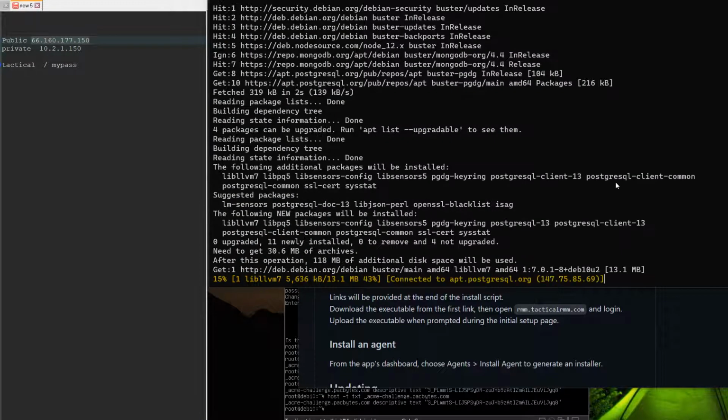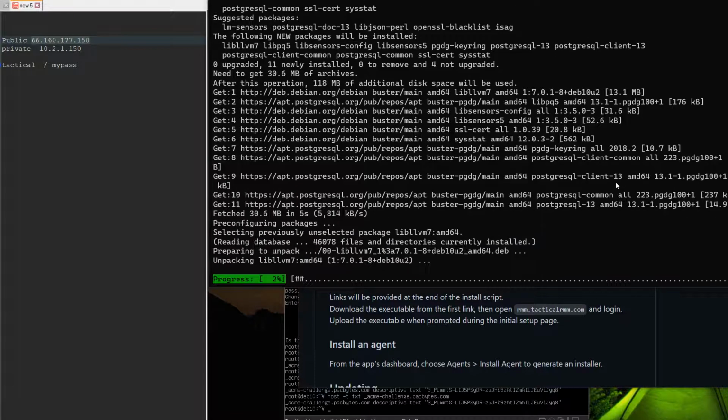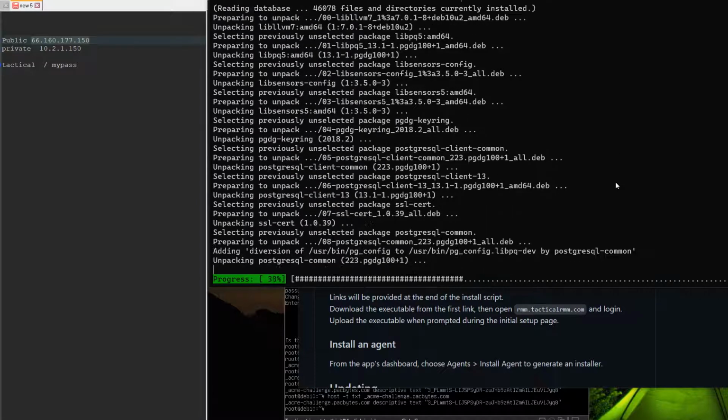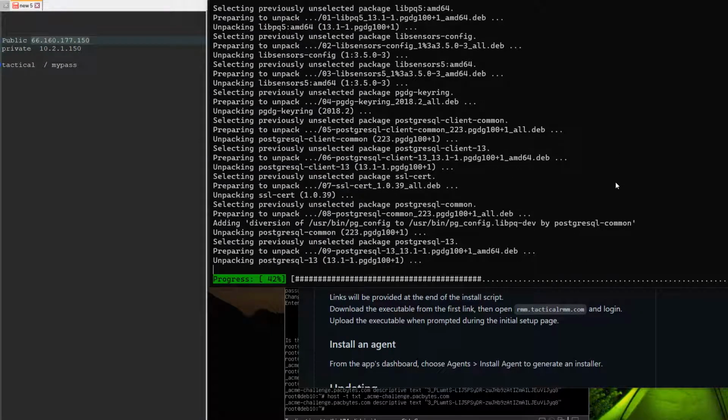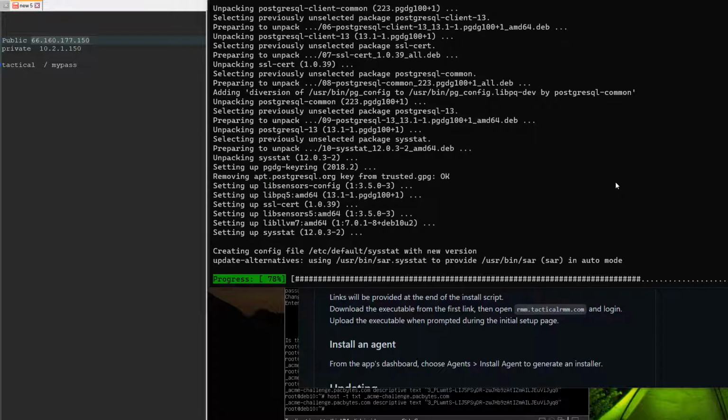Postgres. Now that's a database that I am no good at. One of these days I'll be good at it. Someday. Maybe thanks to Tactical I'll learn it better.